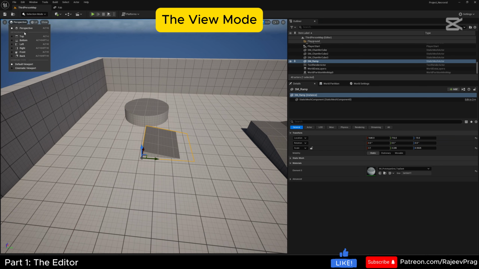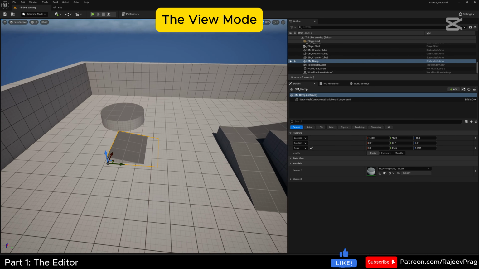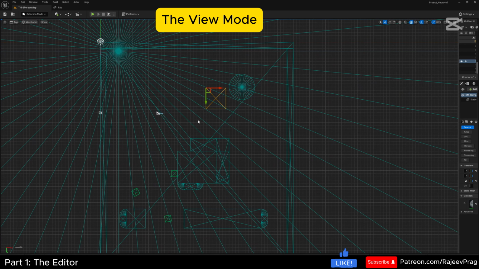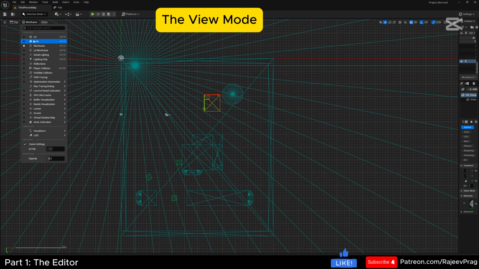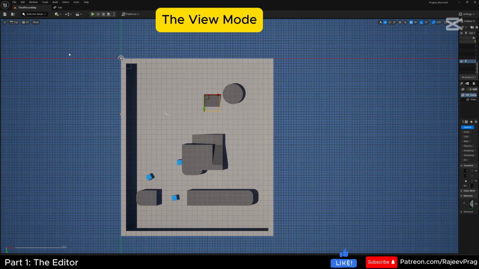You can select it. By default, it's going to go into the perspective mode where you can see what the player will see. And you can actually choose between multiple different perspectives, like the top perspective, which will always load in default wireframe. And you can change this where you have the wireframe option up here. You can change it to the lit option where you can see it from a lit perspective.